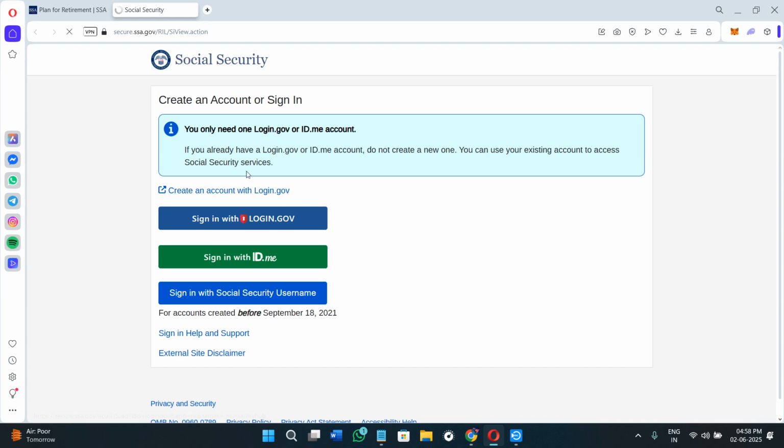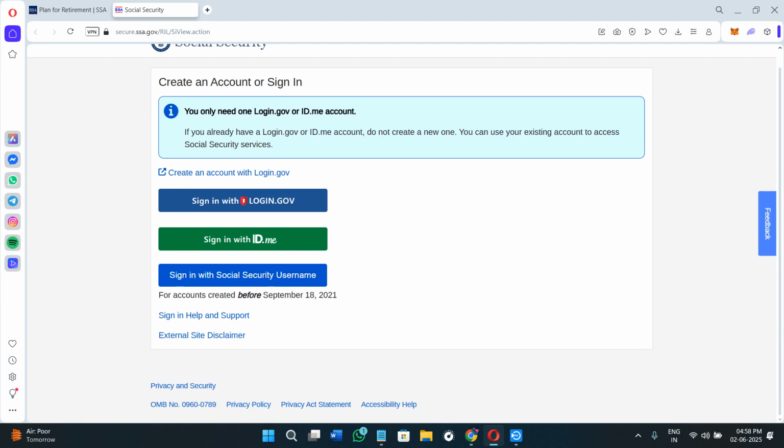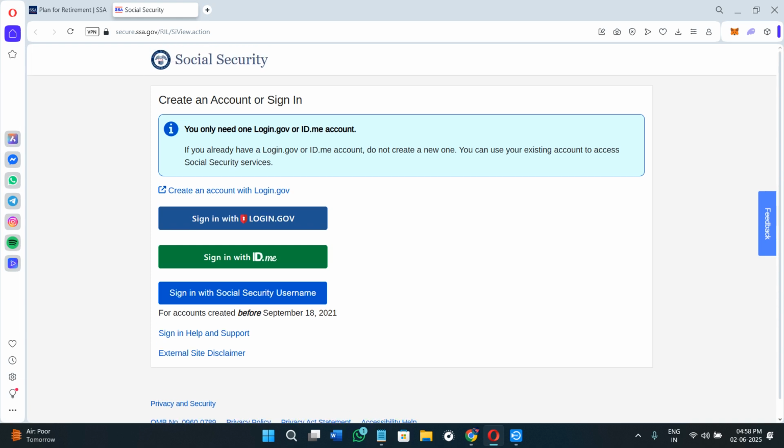So once you are logged in, you can start your new application, which requires you to provide answers to some questions about your work history, your age, and banking info, so benefits can be paid directly to your account. You need to double check all of the answers and submit the application. Save the confirmation number that is given to you. You will receive a follow-up by mail or online. So this is how you can file for Social Security retirement benefits online.